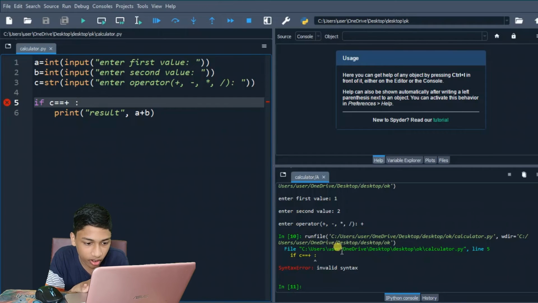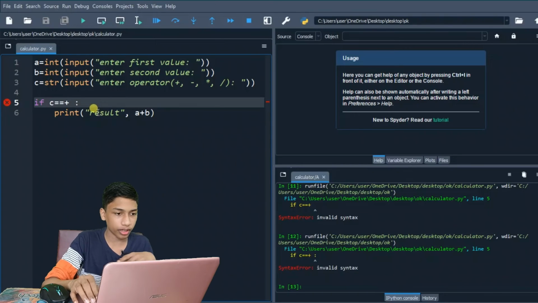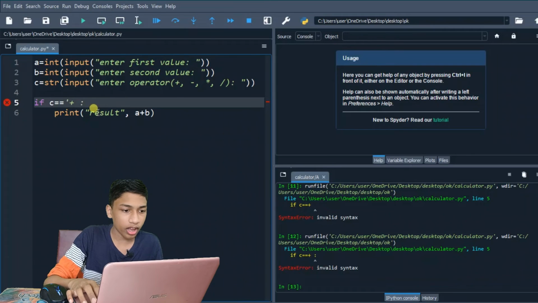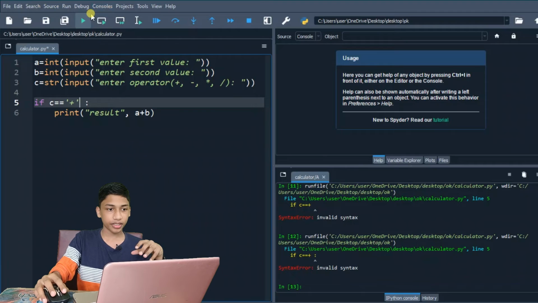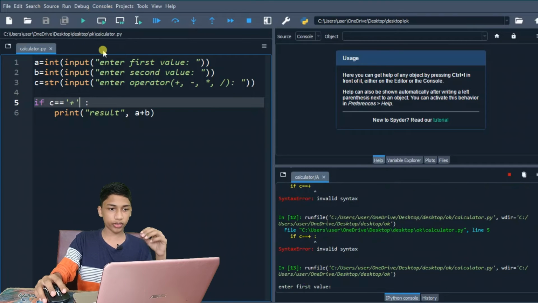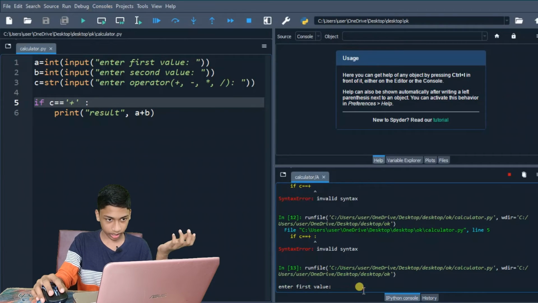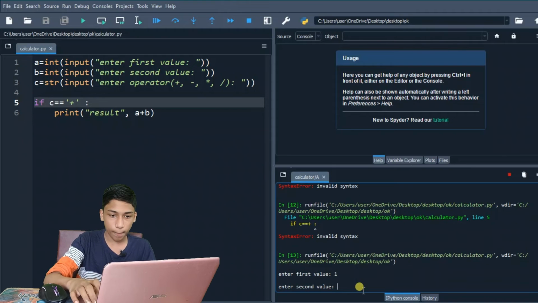Let's see what's the error. Oh wait, I got it. Okay, so I actually forgot to put this thing on. Okay, and now if we hit enter, that is correct.